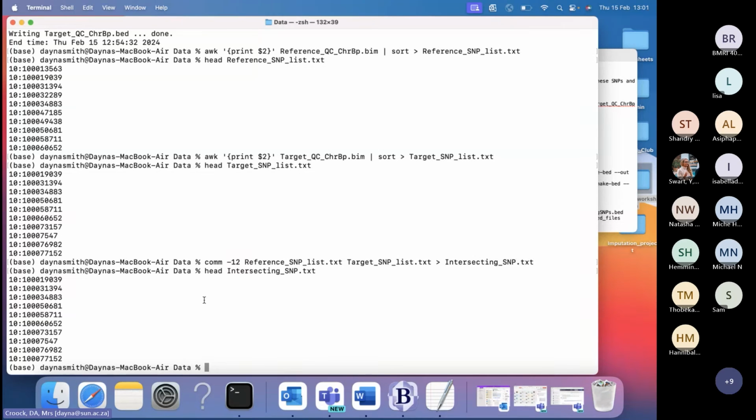Now we need to make sure that we've identified these common SNPs. If we go back to the lecture that I gave this morning, the next step is that we need to extract these SNPs from our files. So that's what we're going to do. We're going to use our best friend again, Plink.